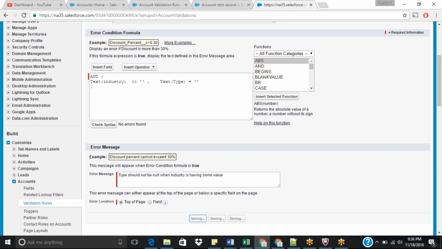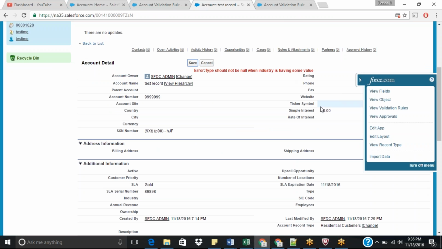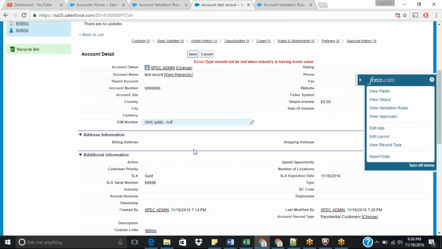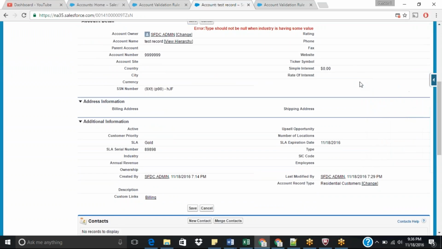Now save it. Now if you don't give any value in type, there is no problem. Where is industry? If there is no value in the industry, then if you don't give any value in type, that is fine, there is no problem. Type and industry, right? Now you are able to save this record.